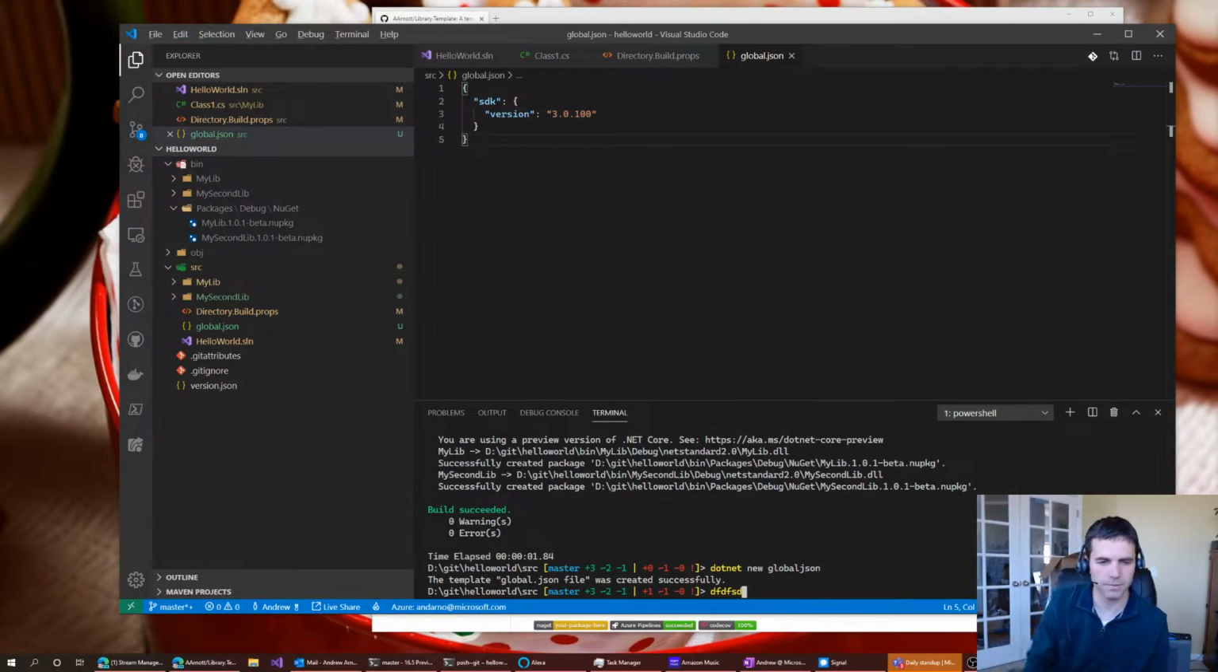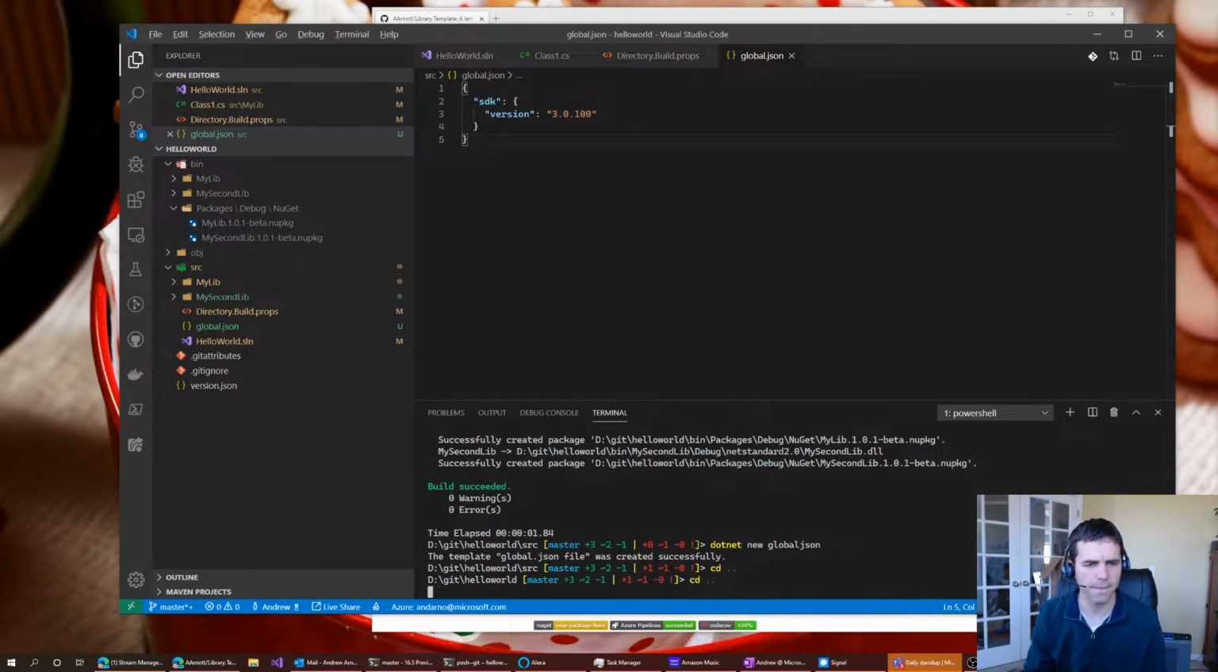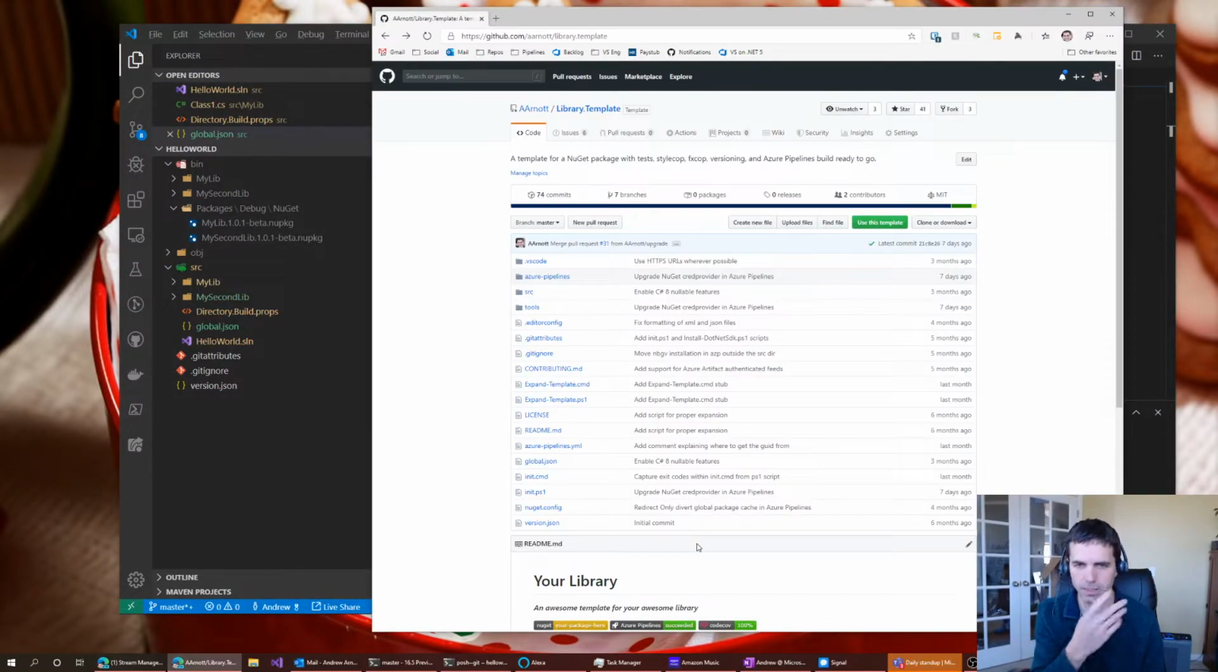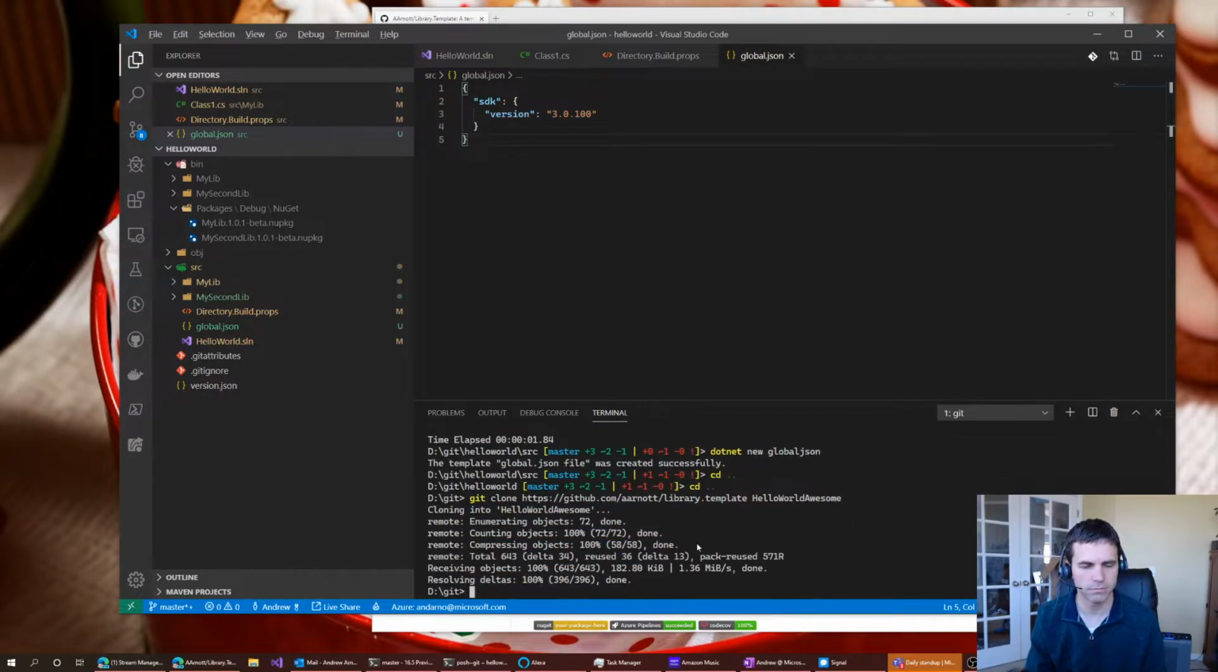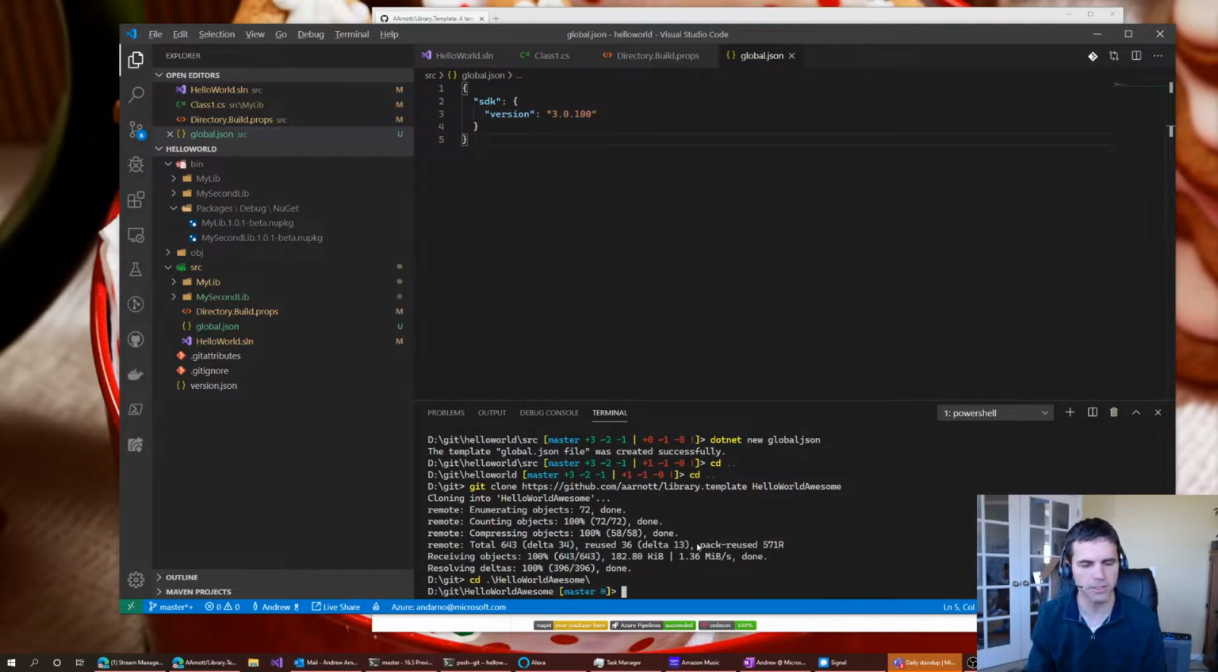Once you have it, let's demonstrate this. Okay, there we go. So I'm just going to say git clone. I'm not going to use the GitHub approach because I don't want to publish a public repo. But over here, I'm going to say git clone https GitHub AArnott Library.Template to HelloWorldAwesome. Because now I don't have to do any of this stuff and a whole bunch of other stuff, which we'll go through. So here's HelloWorldAwesome.